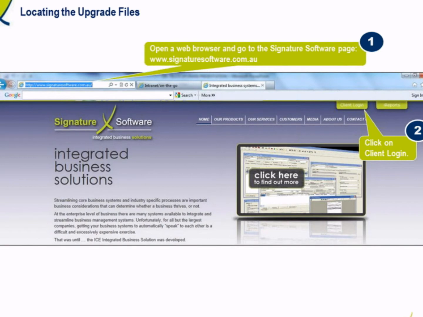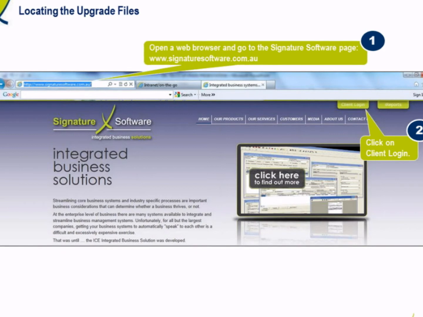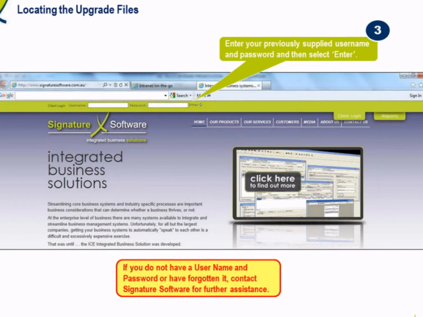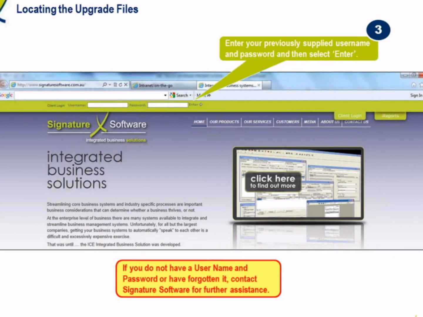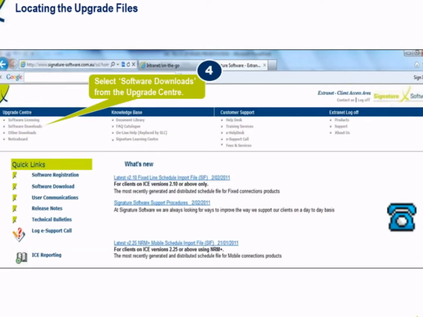So working through our PowerPoint, how do we even get the files? There's two ways that you can locate your files to use for your upgrade. You can actually get them from our signaturesoftware.com.au website, and when you open up that website, you'll find a client login area. From here, you just enter your username and password. If you would like to use this method of making sure that you have got available upgrades to you, and you haven't already let us know, just send us a quick email and we can set your username and password for you.